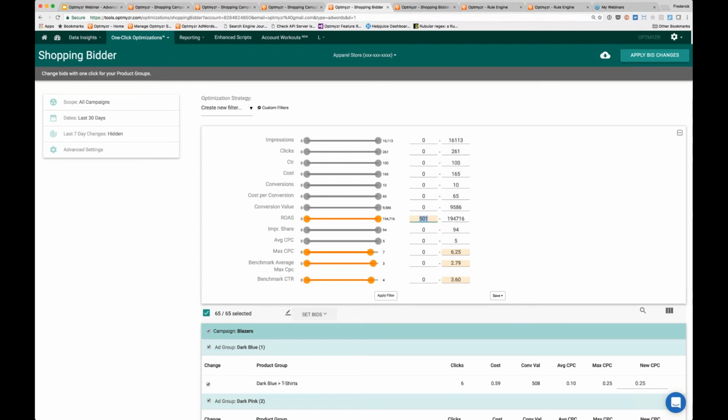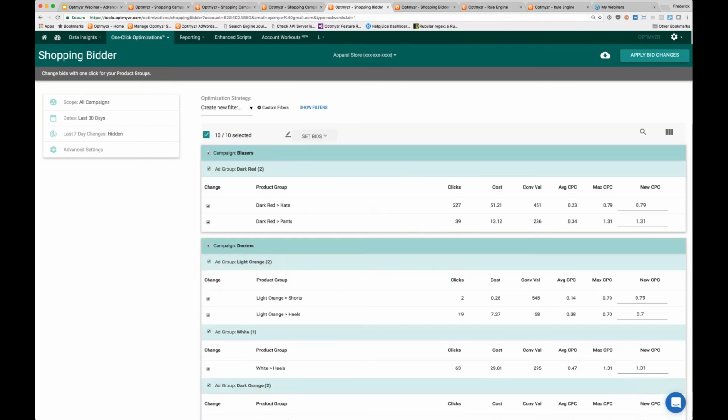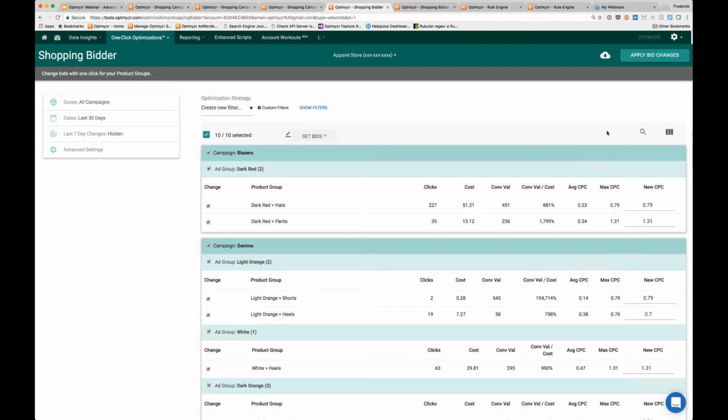By the way, when we have a fantastic ROAS, let's also make sure that that's at least based on 2 conversions. So let me apply that filter, close it out. Now you see we have 10 product groups that meet those conditions. The return on ad spend is not visible right there, so let's turn that on so you can see what that's doing.